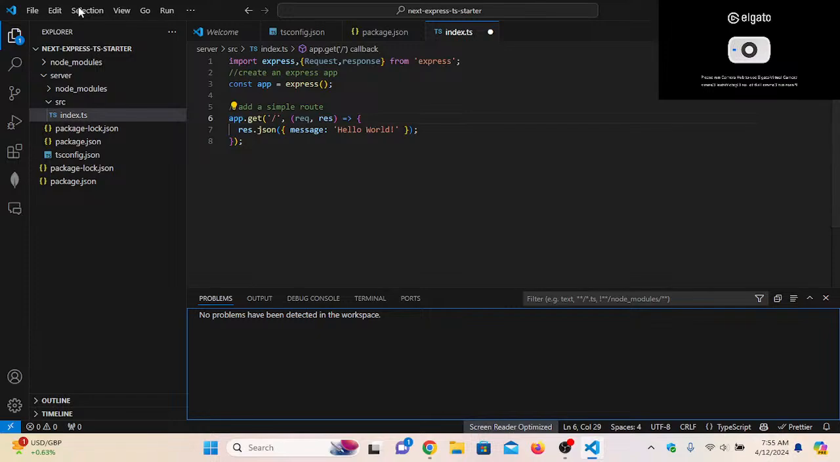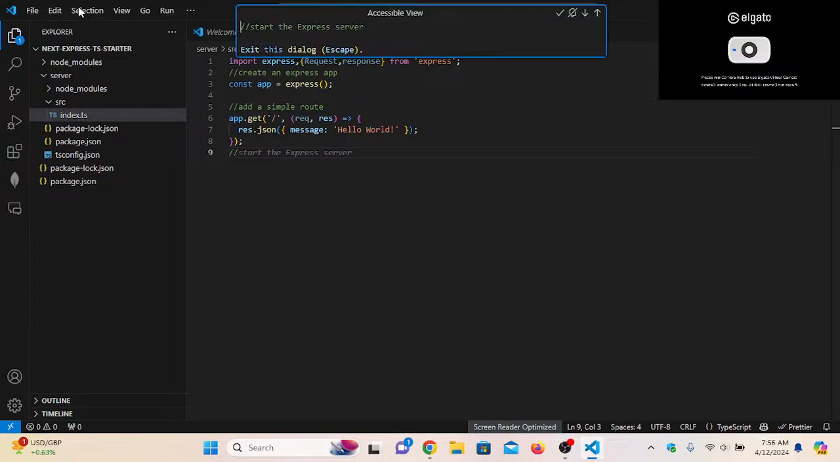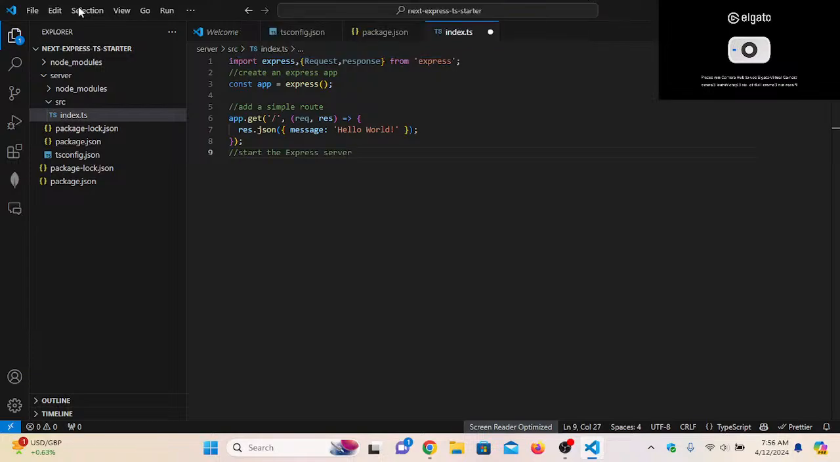No problems have been detected in the workspace. res.json, open brace, message: Hello, close brace, semicolon. Start the Express server.